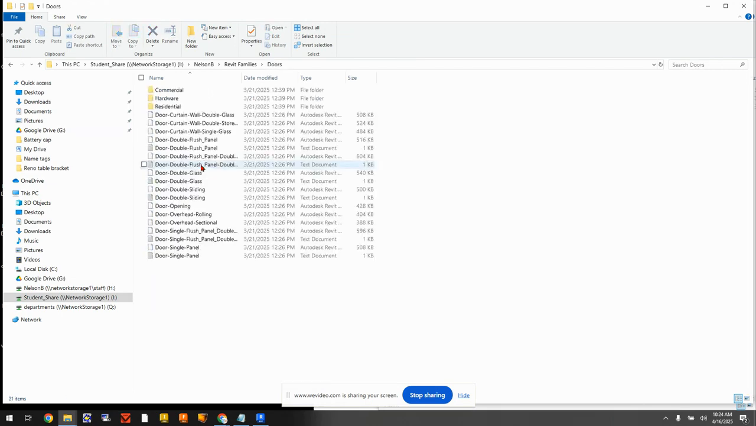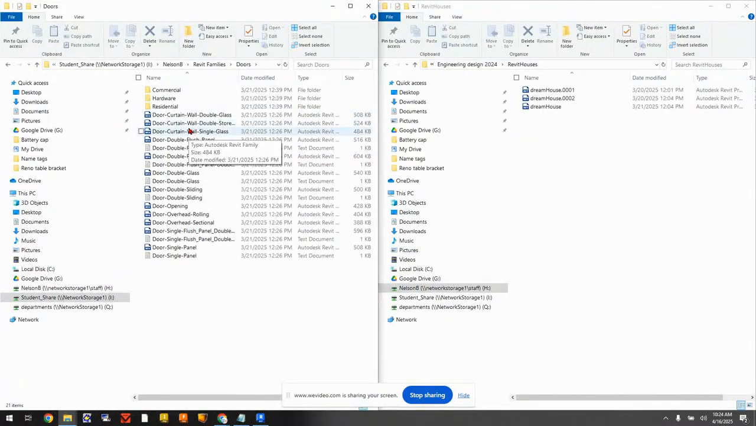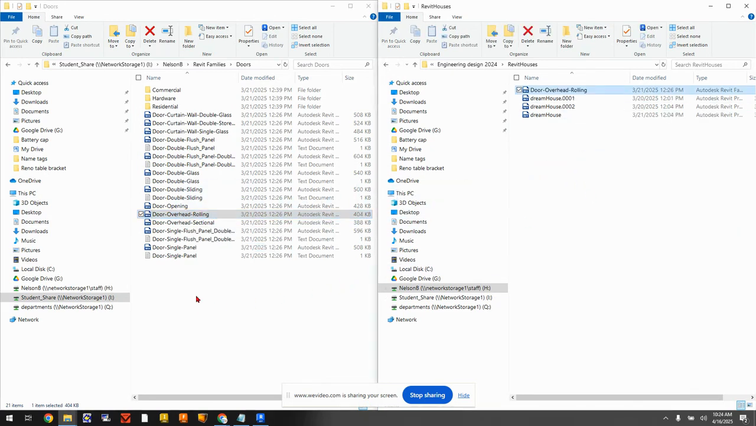So I'm going to go to doors, and let's say that I want to load something like a double curtain, double glass door, or a double flush panel. It's up to you. How about an overhead rolling door, like a garage door? I'm just going to drag that into my Revit house folder.